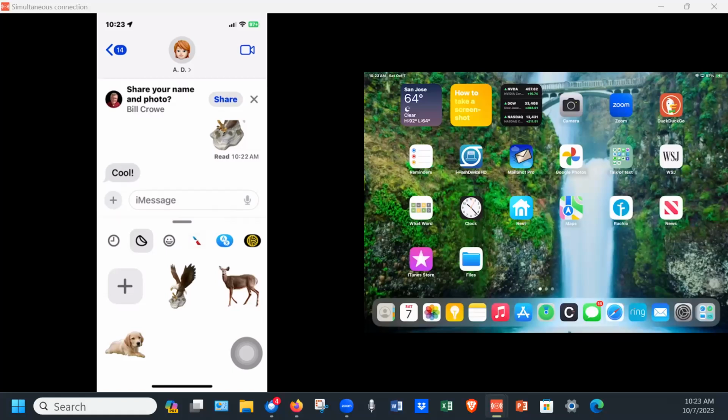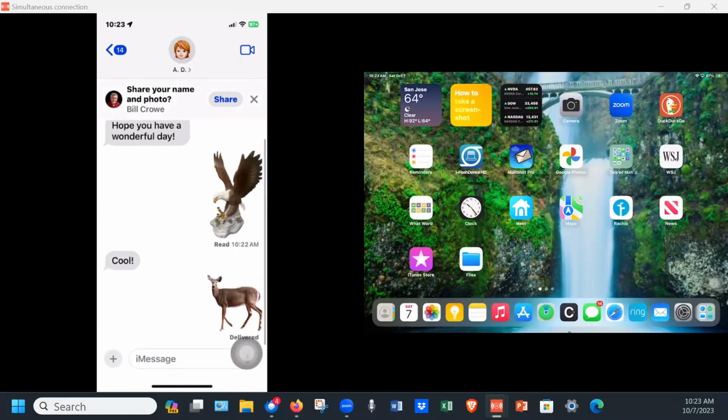Prior to the class, I had a picture with a deer in it and a picture with a dog in it, and I made those stickers as well. So if I wanted to send a sticker that I've already made, I could tap the deer and send the deer to AD. Okay, so now AD, you now have a deer and an eagle.